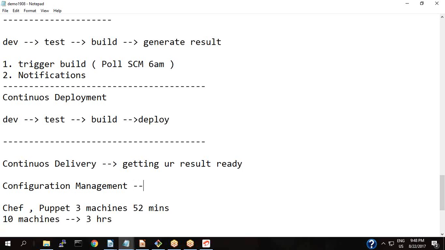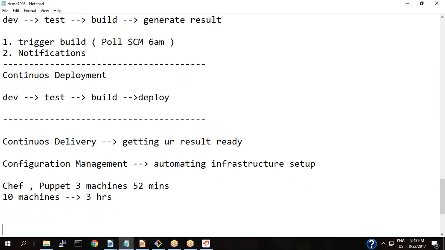So for now, for your understanding, infrastructure setup. Guys, make sense? I'm writing this in the notepad so that when you look at it, you will not miss the key points we discussed. Is it okay? So, next one is continuous monitoring.